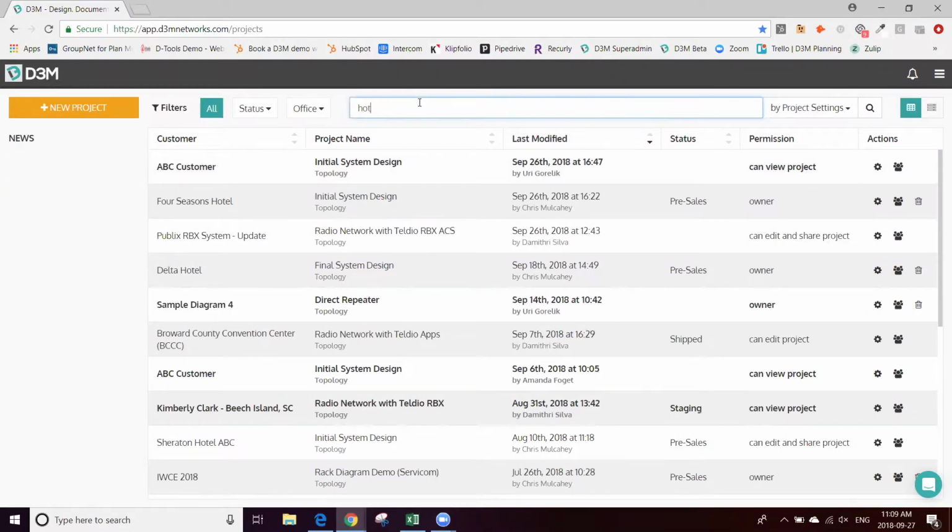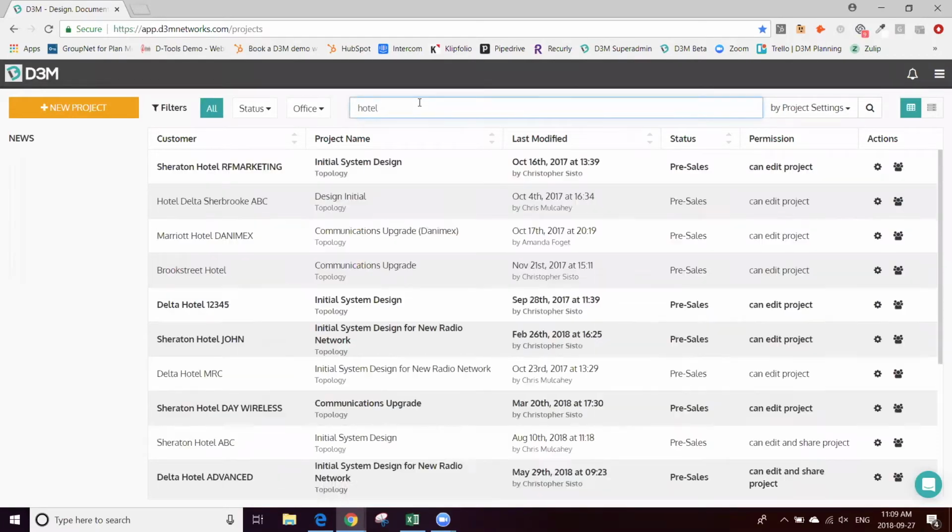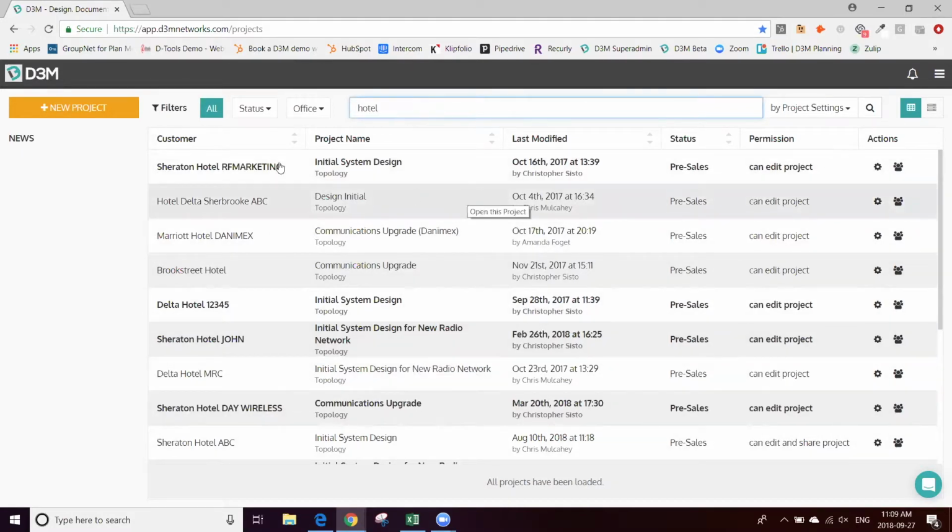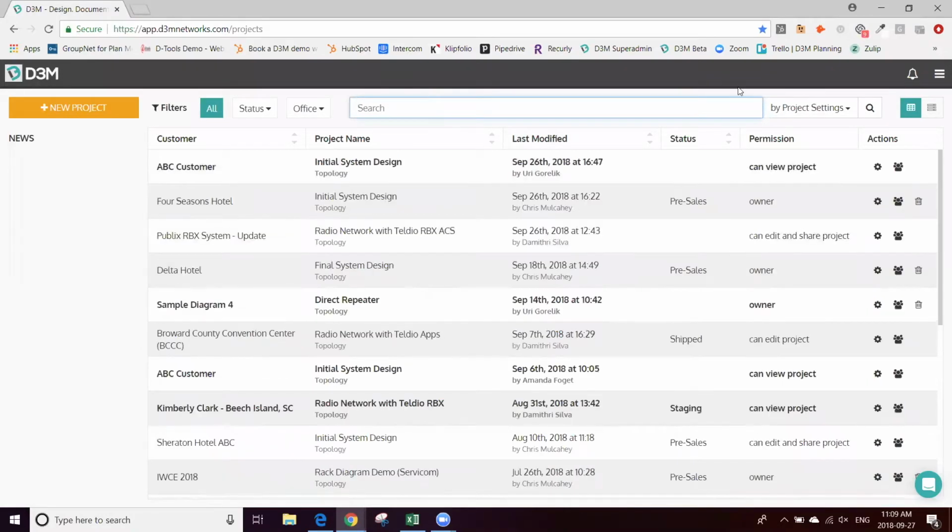Let's say I'm looking for a hotel project, and I search the word hotel. That's going to bring up any projects with the word hotel in them. This is searching the customer name, the project name, and so on. But really, I could dig into it a bit deeper than that.